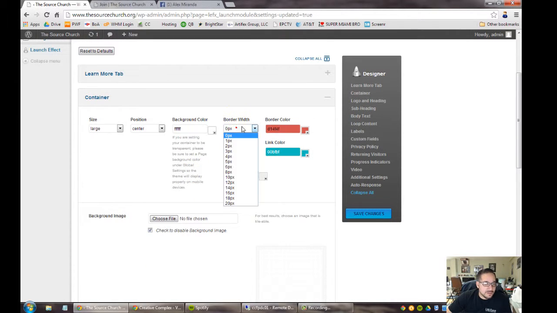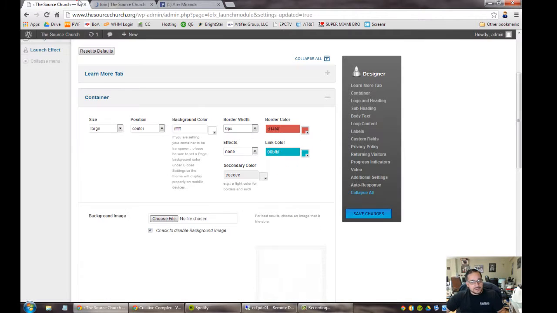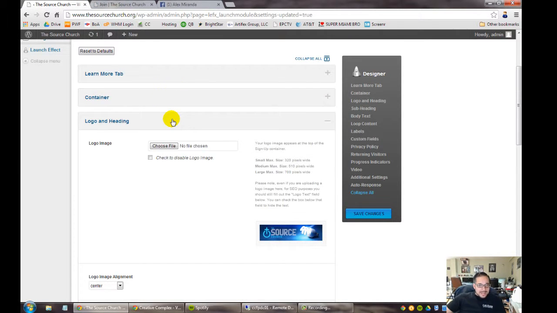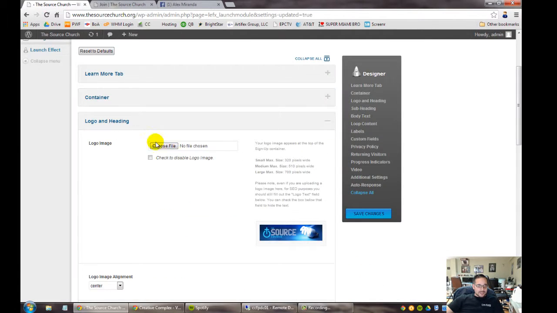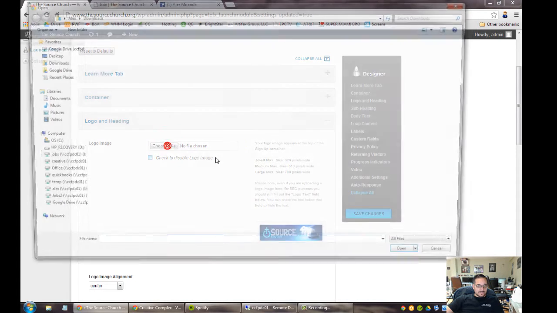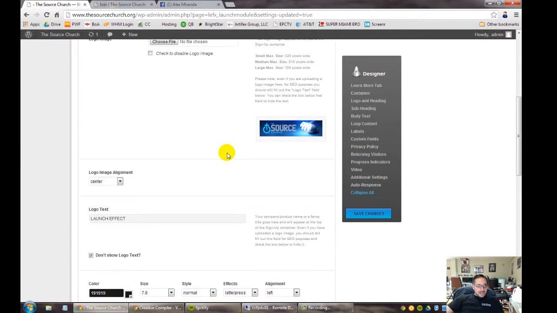And you can give it a border. You can play around with all of these effects and it will start to mess around with your container. The logo and heading, this heading right here, this image right here, the largest is 700 pixels wide. So you're able to edit this image right here simply by coming to this, you choose the file, and you add it on your own.